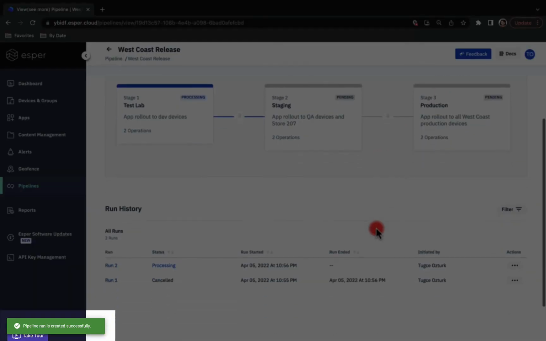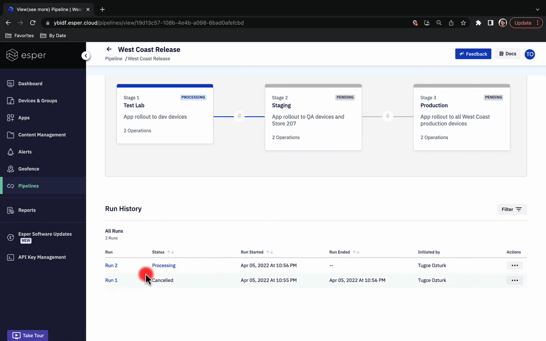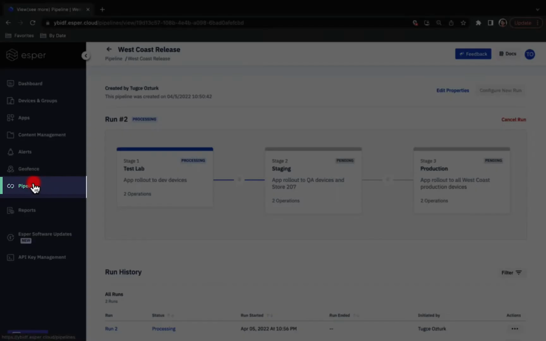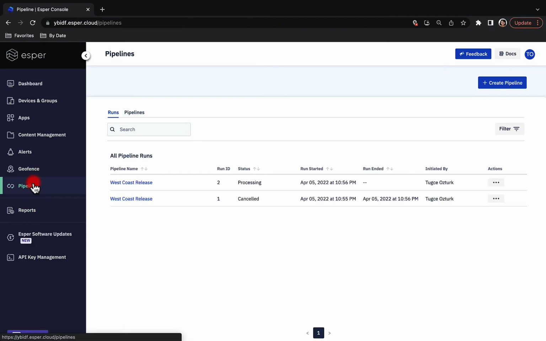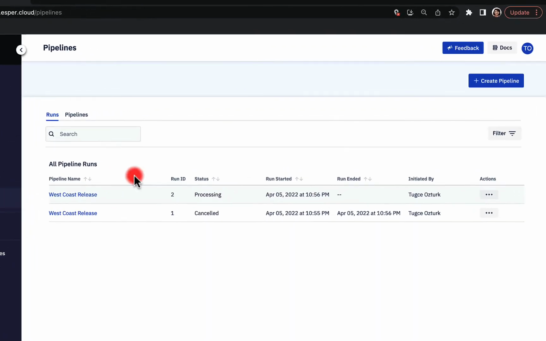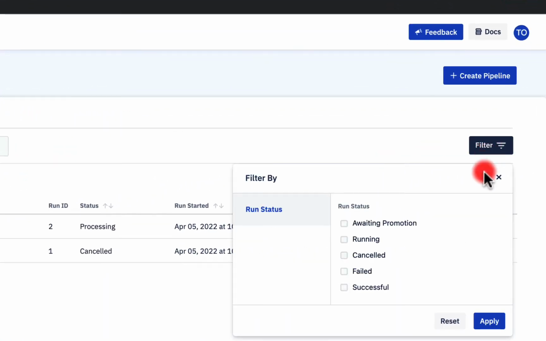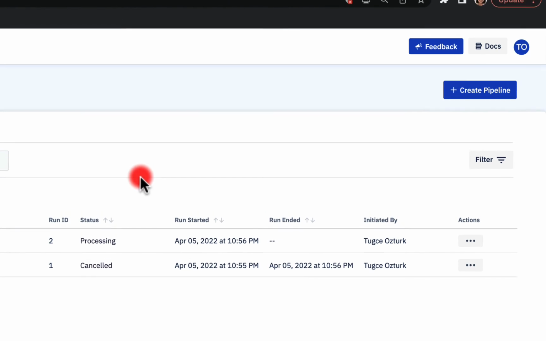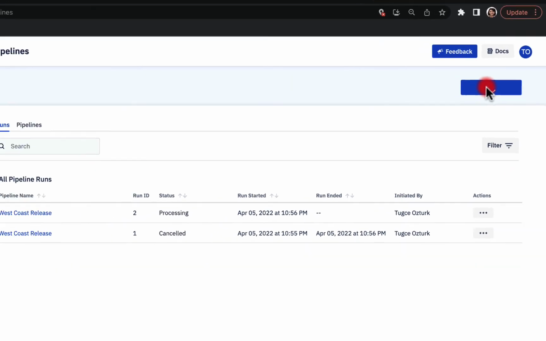Esper will let us know that the pipeline run is created successfully. This was our West Coast release pipeline. As this one is running, I will navigate back to the pipeline section. Here, as I have more and more pipeline runs, I can create a holistic view by filtering all of those runs by their statuses. Now let's go ahead and create our second pipeline for the East Coast release.